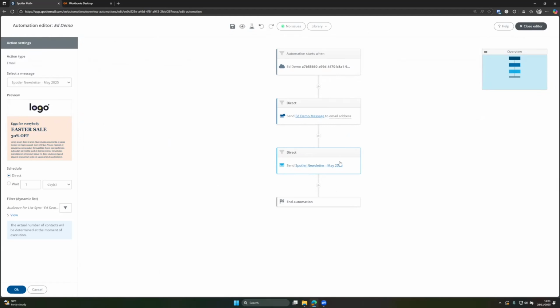So it's quite a useful way to have a larger automation with different emails depending on who is being fed into the automation. You could have 2 emails here. One is linked to one list and the other is linked to another list. They'll just skip over the one that isn't relevant to them. So quite a good feature to include there.